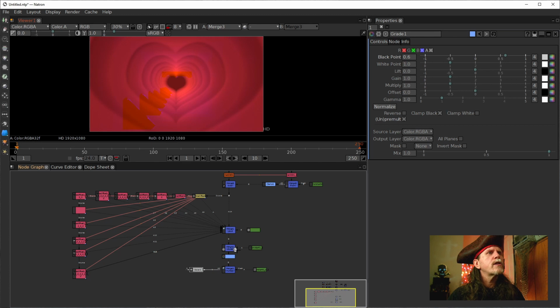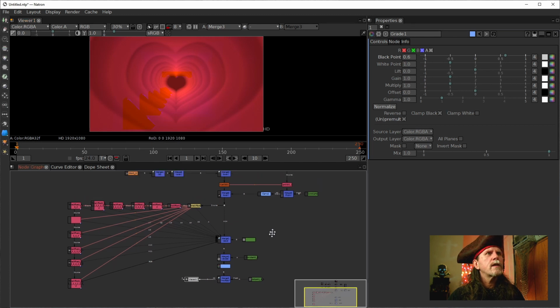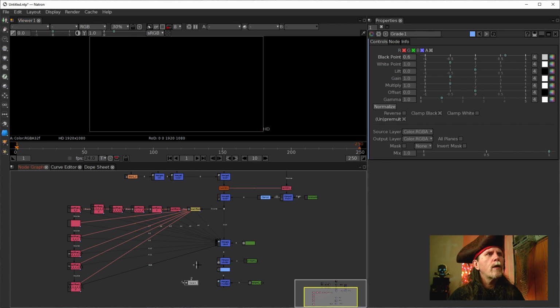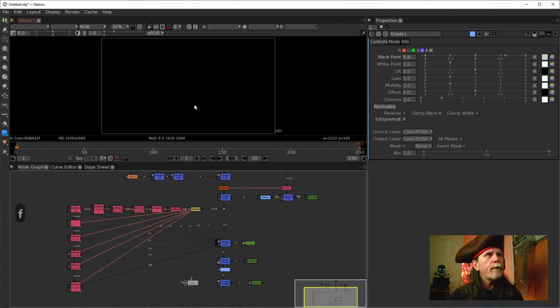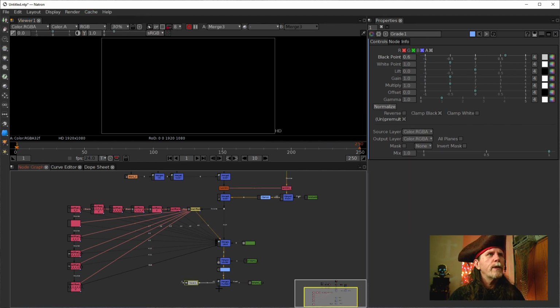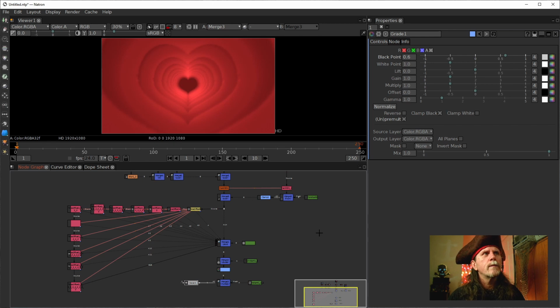You know what? For the moment, the only way to properly do this is to break off of it. Let's fit that. Let's clear our caches, clear all caches, which means Natron's going to have to rebuild it. And there we go. All right, so now we have it working.